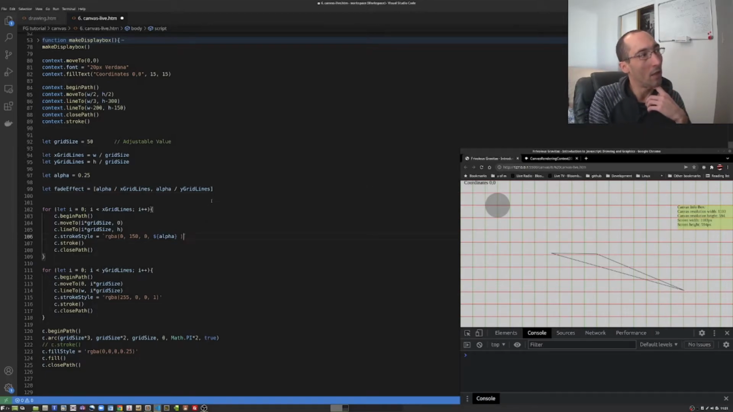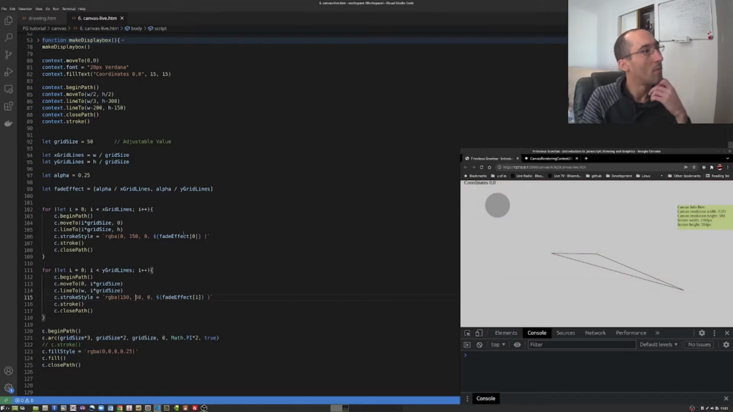And then down here, I change this to fade effect. And for the first one, I'm going to use the first index, and for the second one, I'm going to use the second index. So I'll just paste that in here, and I'll change the index. I can't remember what this value was before, but we'll set that to 150, set that to 50. What happens if I change that to 1? Nope. So something's not going right.